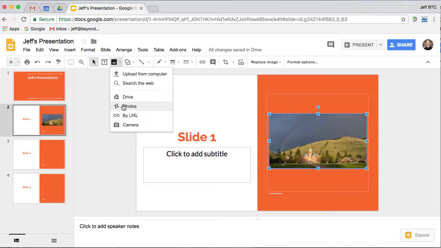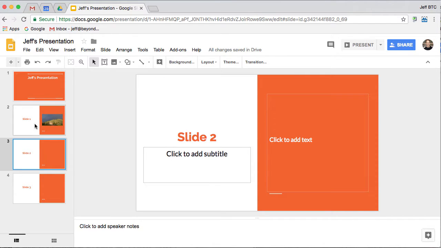And again, I want you to notice that you can also take it from your camera. So if you're using Chromebooks, this is a great way to get students to take their own pictures and add those in. If I have a URL, I can even search the web or upload from my computer. I'm going to go to slide 2.